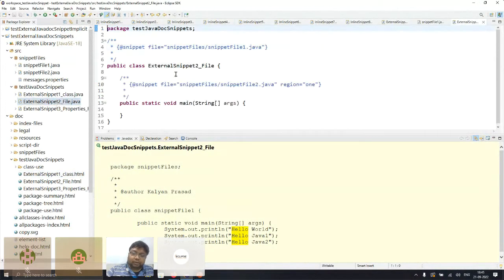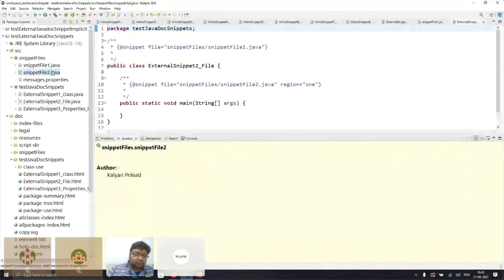You can as well use a file parameter, which you can point to a file. Now, for example, I can say file enter snippet file slash snippet file 1.java, and I can say snippet file slash snippet file 2.java and a region. Now, what is snippet file 2?